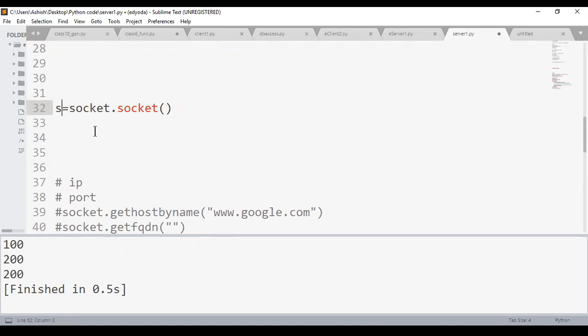Now this is your socket, and for this particular socket, you have to specify the IP address, you have to specify the port number, you have to bind it, and you have to listen on this particular socket. Yes, it should be capital. This class is created with a small s. The general convention is that it should be capital, but this one is with a small.